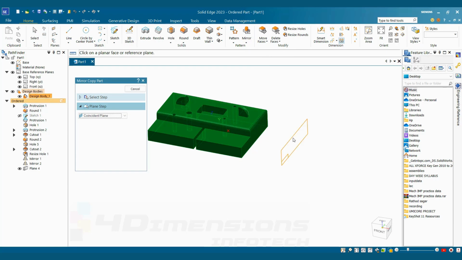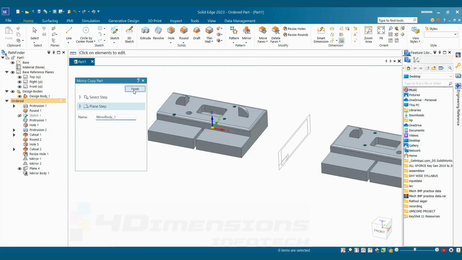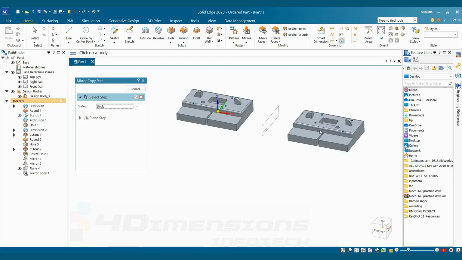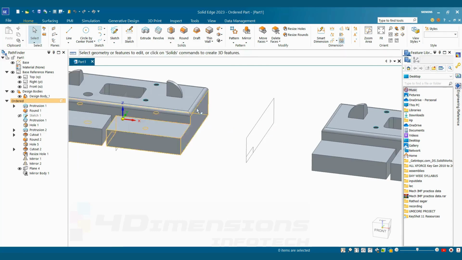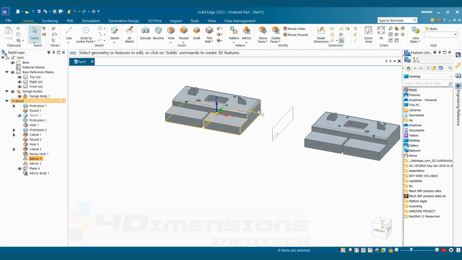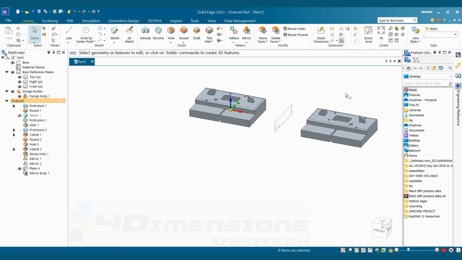Next we need to select the plane against which we want to mirror. So I'm selecting this new plane. And you can see this complete body has been mirrored on the other side. So in this way you can use the mirror command by using feature as well as by using bodies. So now there are two bodies here, you can see.